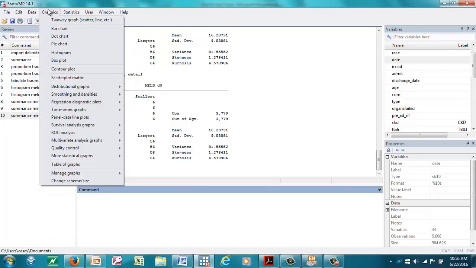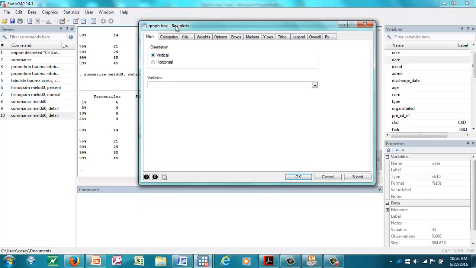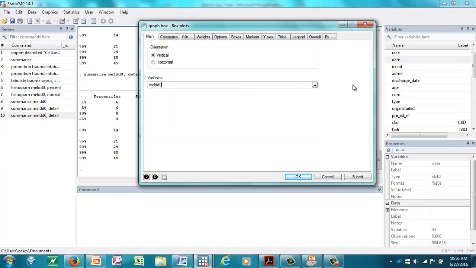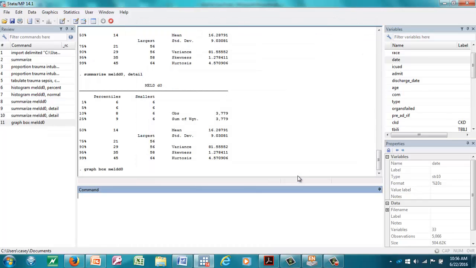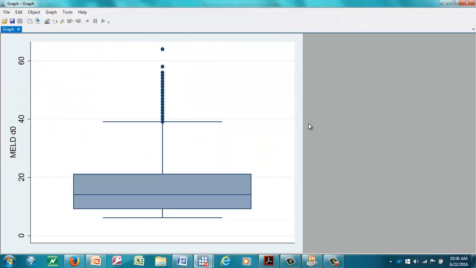Let's look at a box plot. A box plot is another way to inspect your data. If we look at the same variable, MELD score, we're going to graphically look at that particular variable in what's called a box plot. It's a simple command, graph box meld day 0. And what it produces is a box plot which gives us the median and the interquartile range. And then it gives us our outliers, which are these particular dots.